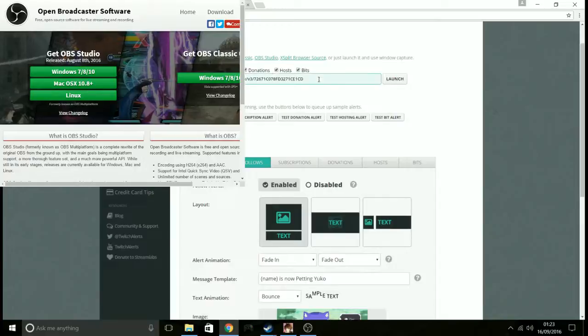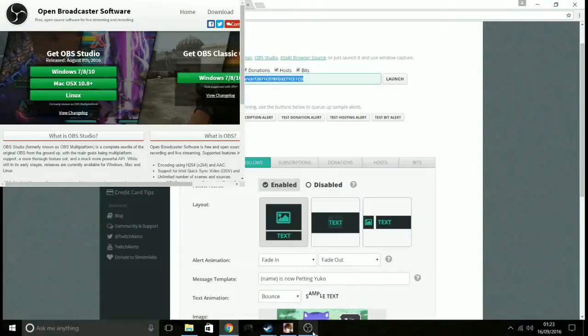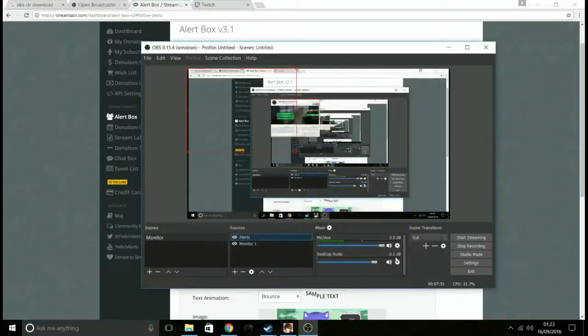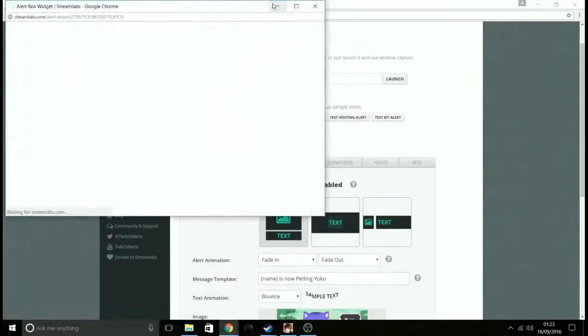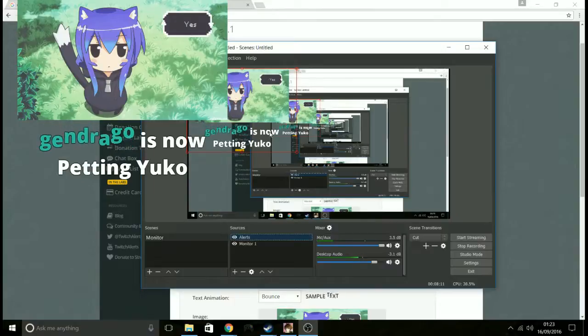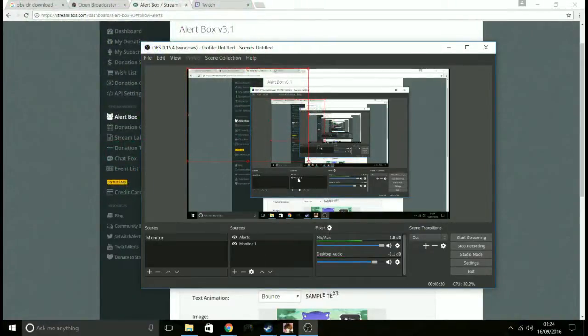So yeah, but what we want is this code here. We just copy that, go down to here, and switch it up. And okay, that's all you have to do, and you can resize it here if you wish. Just go back here, launch. Now I don't think you have to have this open when you're actually streaming for it to count, but it's best to just have it, just to make sure. Then test following, and there we are. You can change it how you want. So that's that done.